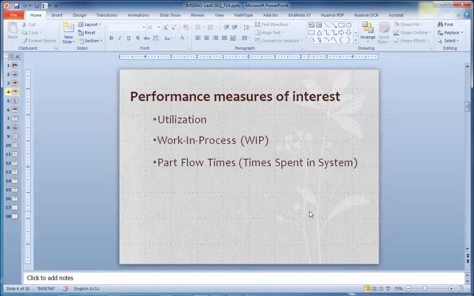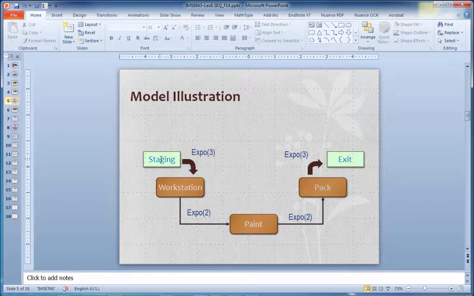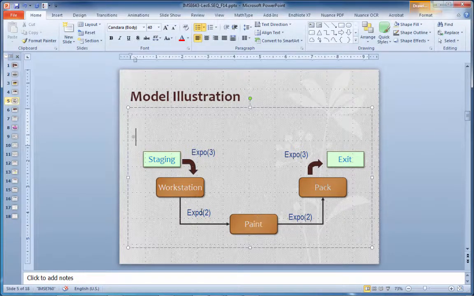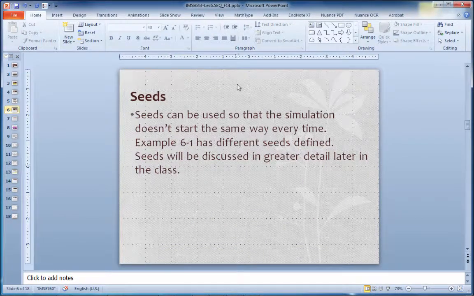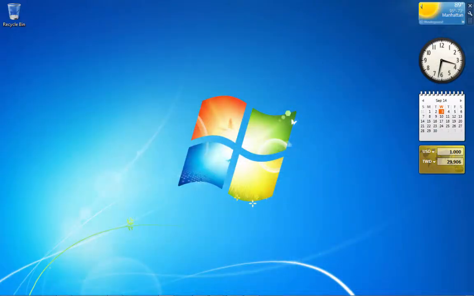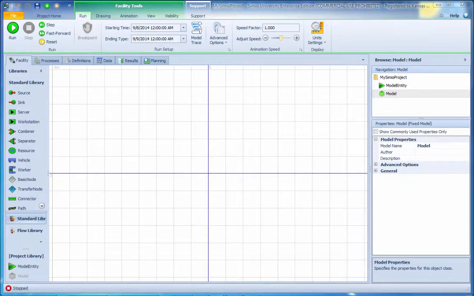So let's look at the illustration of the process first. For the model, we have a staging station. The part comes into the staging, goes to the workstation, then to the pen station, then to the pack station, and then to the exit, and the transfer times are illustrated right here. So how are we going to build this model? We're using Simul in Arena. Let's take a look at how this is going to start. So Simul is right here. Let's bring up this blank Simul model.